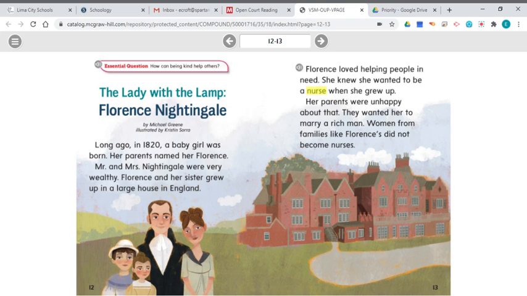Long ago in 1820, a baby girl was born. Her parents named her Florence. Mr. and Mrs. Nightingale were very wealthy. Florence and her sisters grew up in a large house in England. Florence loved helping people in need. She knew she wanted to be a nurse when she grew up. Her parents were unhappy about that. They wanted her to marry a rich man. Women from families like Florence's did not become nurses.